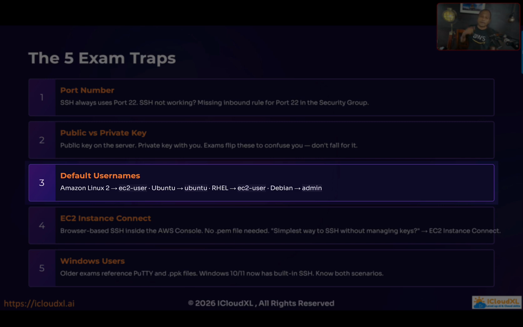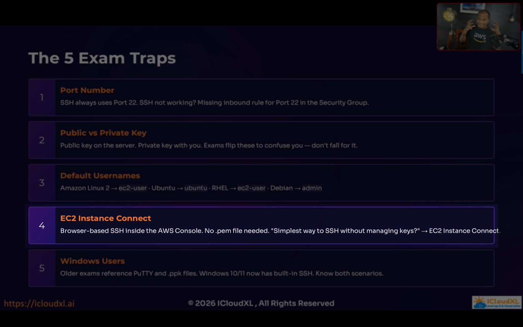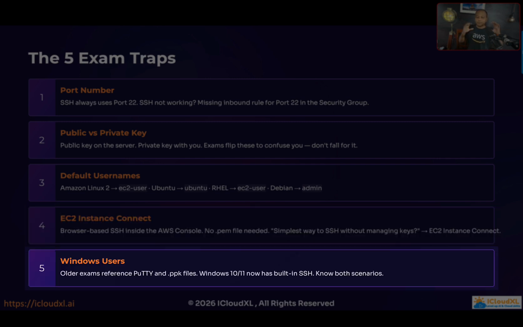Then the default username for Amazon Linux is ec2-user. For Ubuntu it is ubuntu, Red Hat Linux is ec2-user, and Debian Linux is admin. Alright, EC2 Instance Connect is the browser-based SSH connectivity it provides, and you don't need to manage a PEM key. You can use that connect feature in the browser to log into the EC2 instance. There is another option, you can log in using SSM, Systems Manager. And the fifth point you need to remember is Windows users. For Windows, you have PuTTY and a .ppk file, old days, but now from Windows 10 and 11 onwards, SSH is built in. You can leverage this SSH and log into the instance.